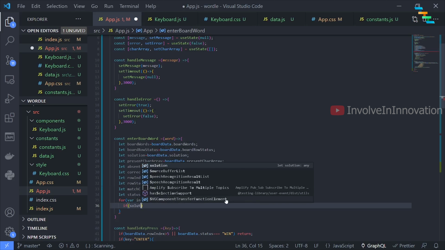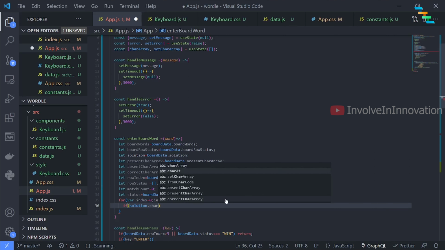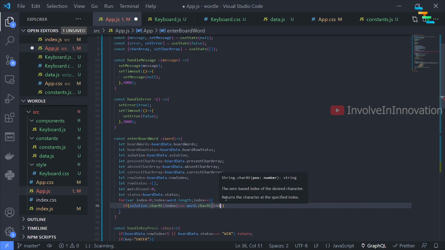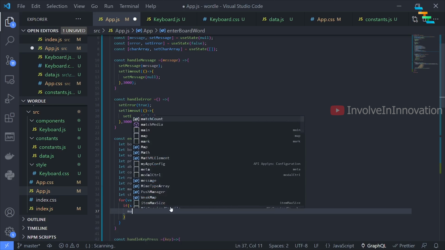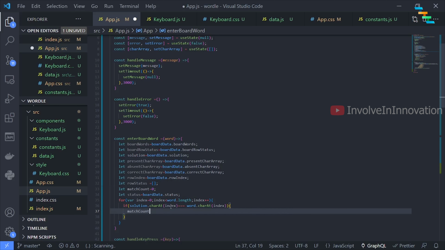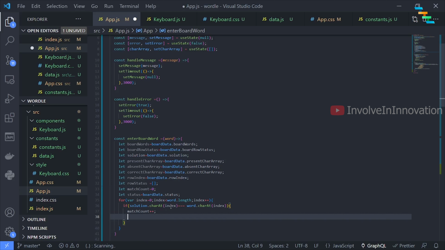So first what we can do is we need to check solution dot char at index equivalent to word dot char at index. So here, if the position is correct and the character is also present, then we need to increment the match count, because at last we need to check if the match count is equivalent to 5. That means the user has found the word. We are incrementing this match count for each and every correct character in the word. Then we will be finally checking the match count.